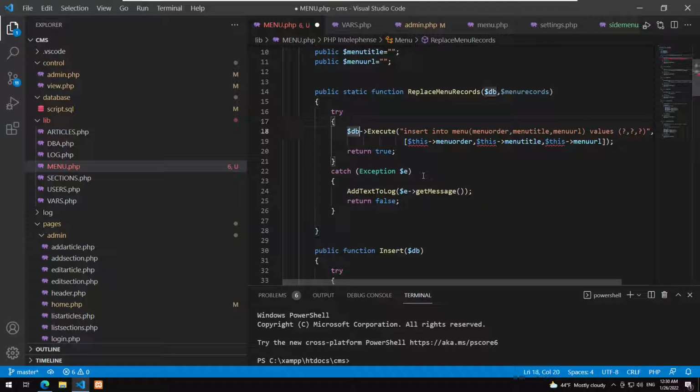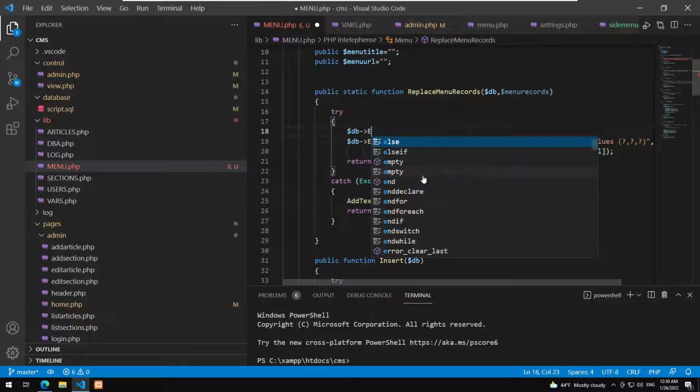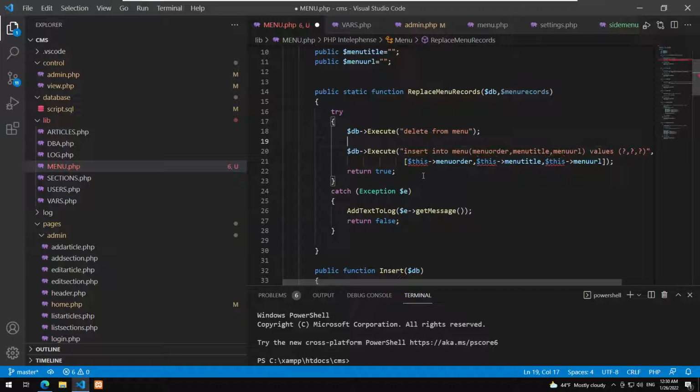So first of all, I will do the following. db arrow execute. This is going to be delete from menu, and that's it. I won't put any condition, and this will have the effect of removing every record from the menu. Okay, so we have empty things here.